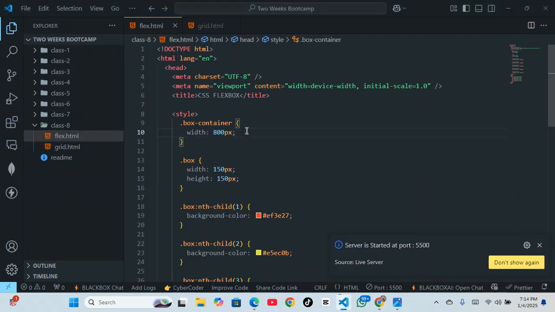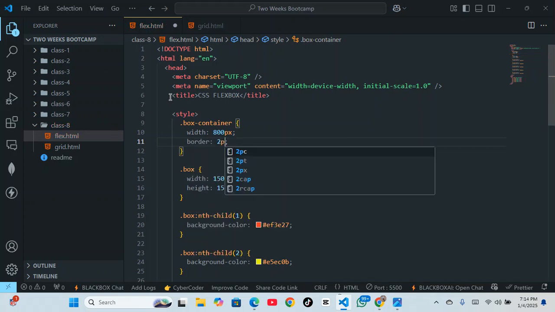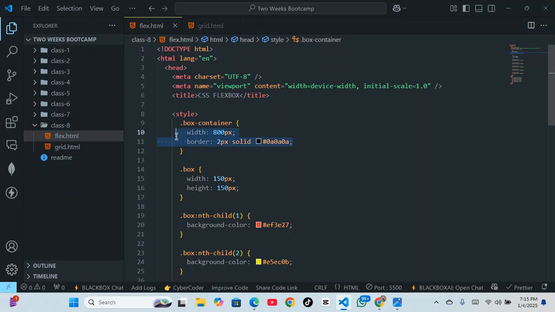All right, good. So let's give the container a border of 2 pixel solid, and let's say black. Let's see what we have here. Can you see? Same black here. All right. So I'm just going to copy this and do the same thing for the grid as well.